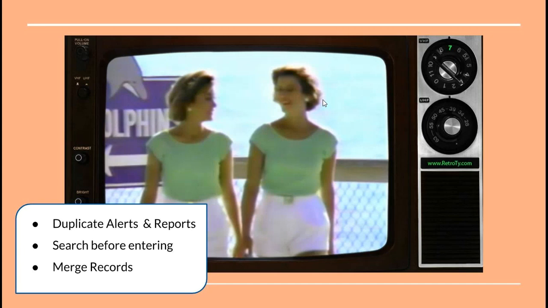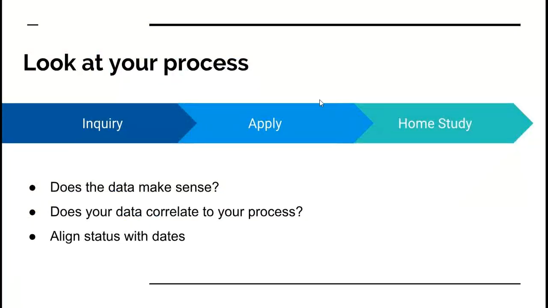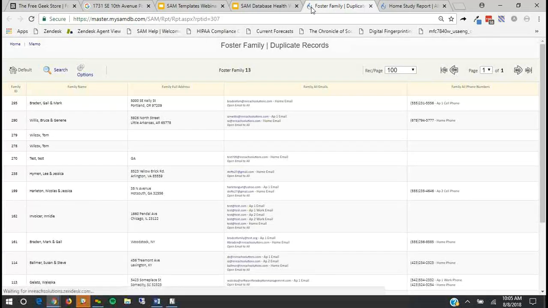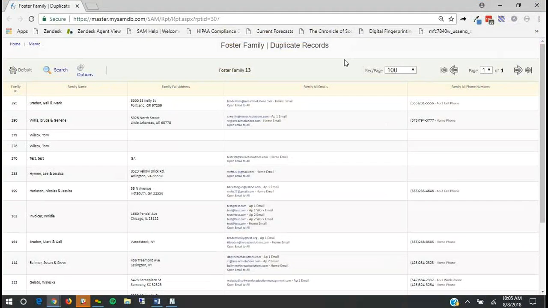So, duplicate alerts. There are actual reports in SAM that already alert you. And if those reports for some reason no longer exist, I'm going to show you how you can get that. Let's go back a second. I'm going to click in. So I'm going to look here at this report.